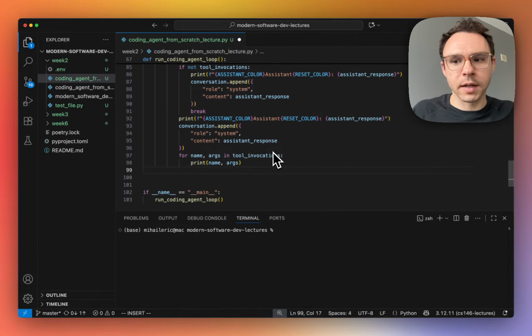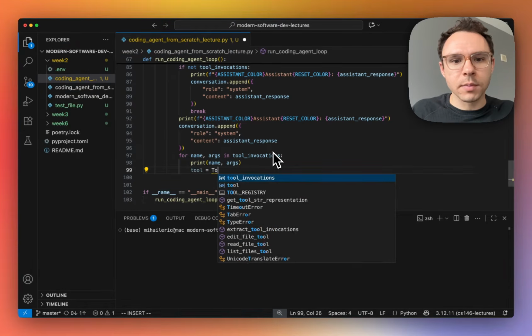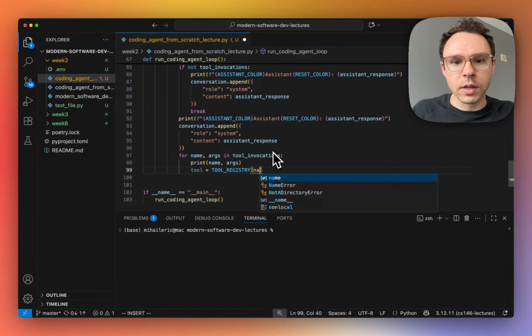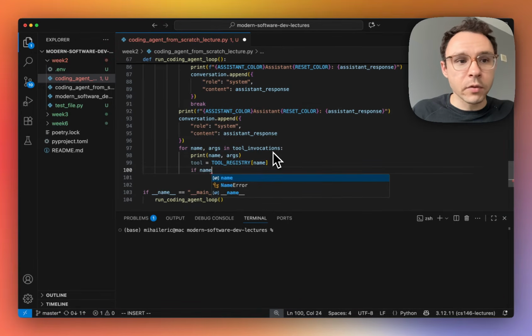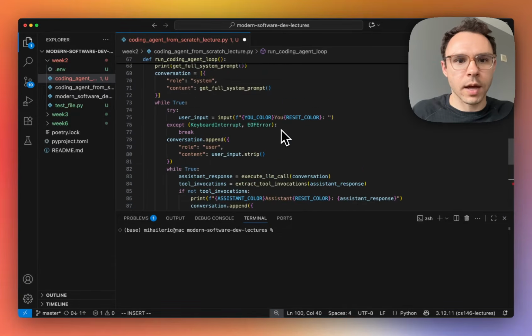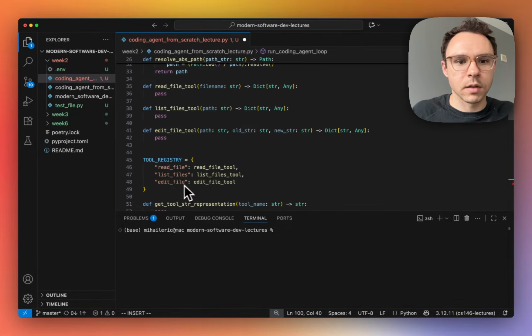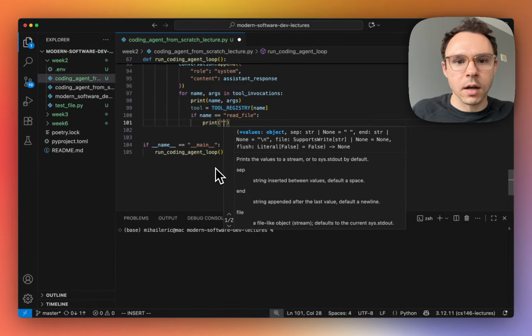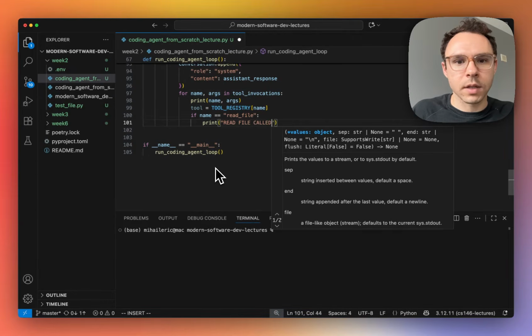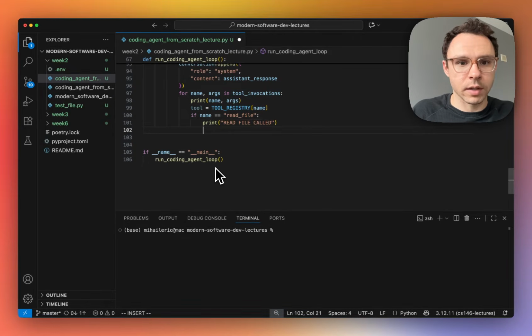We're going to print this just for debugging, so we see what's going on. And we will start by first getting the tool. So we'll use the name of the tool that we extract from the tool invocation to get the tool. And then we have a few different cases. If the name of the tool is read file, which we had listed up here, this is the actual key to value mapping, we should in theory call the read file tool, but for our purposes we're just going to print read file called, because the existing read file implementation doesn't really do anything.